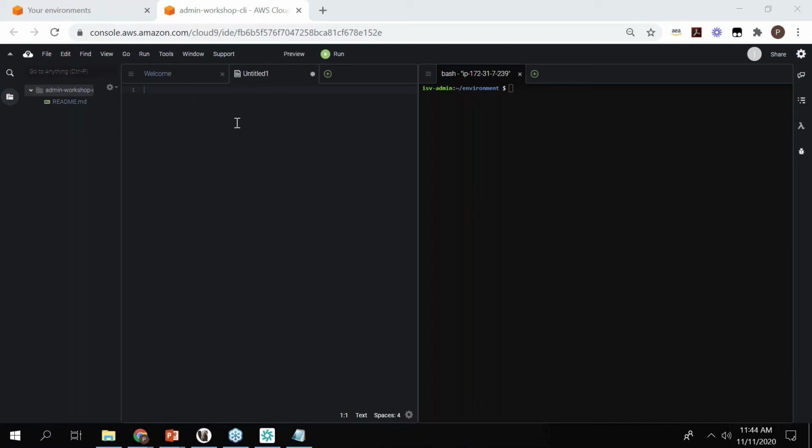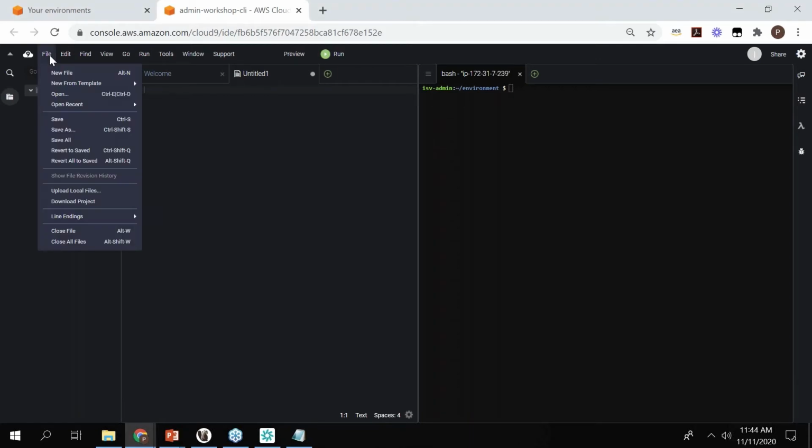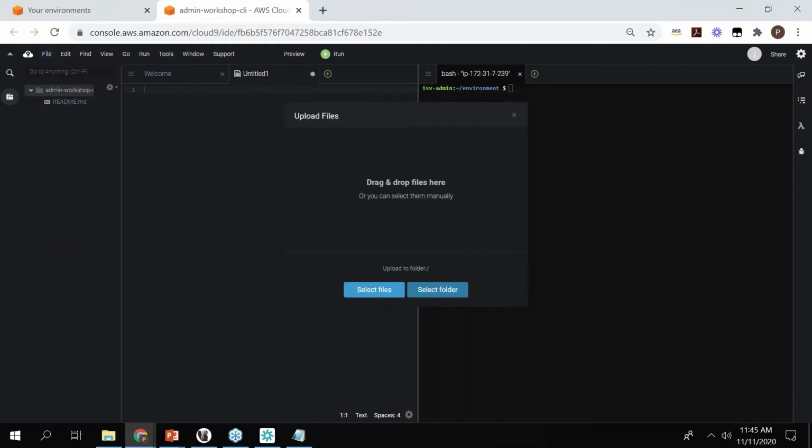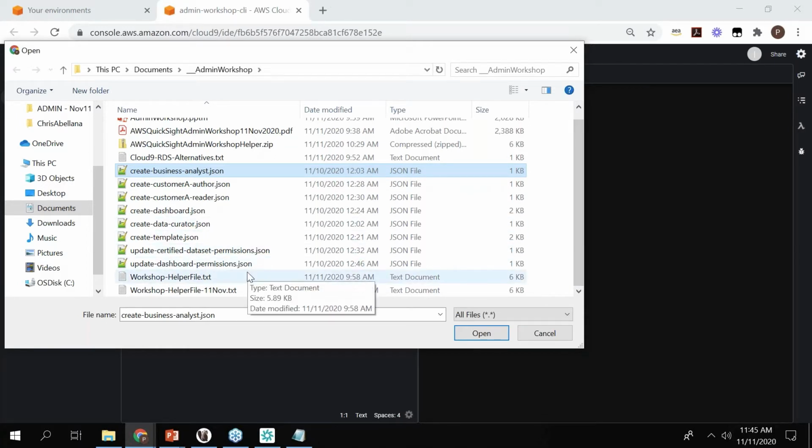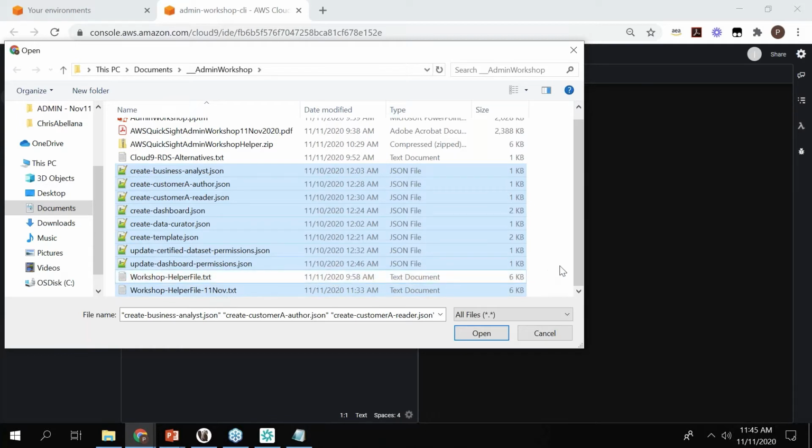So what I'm going to do now is upload all the JSON files and the workshop helper file into Cloud9 so that I don't have to keep switching tabs in order to cut and paste. In order to do that, I'm going to navigate up to the File menu option at the top and find Upload Local Files in the option down towards the bottom and select Files. I'm going to select all the JSON files and the workshop helper file that I already copied and pasted my console link information into. I'm going to upload all of that.